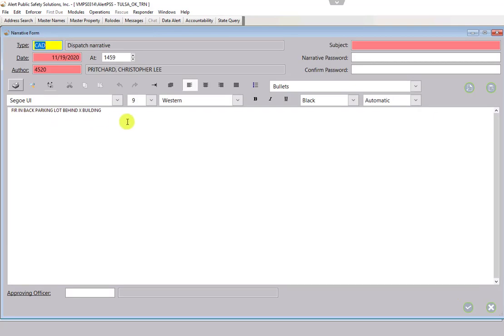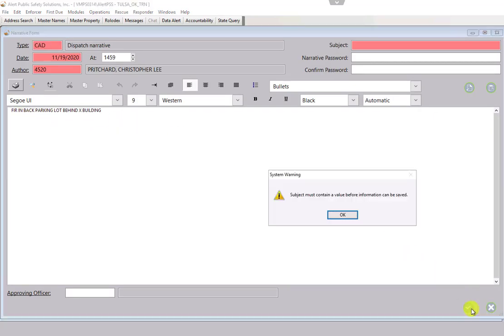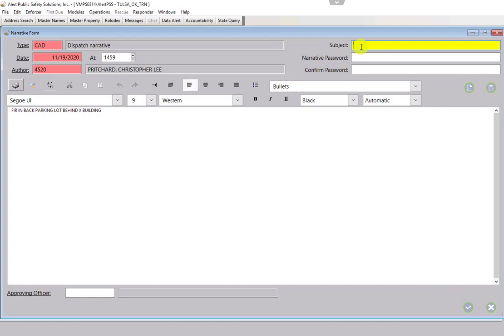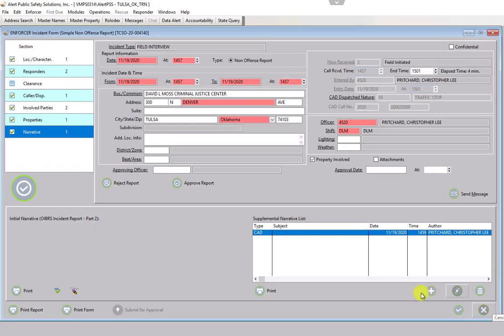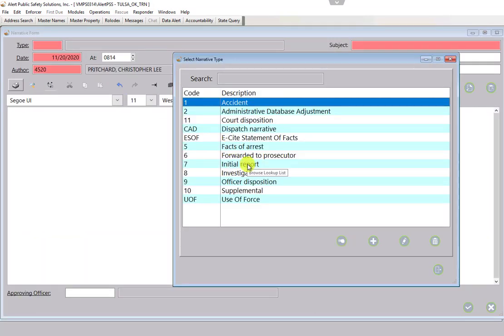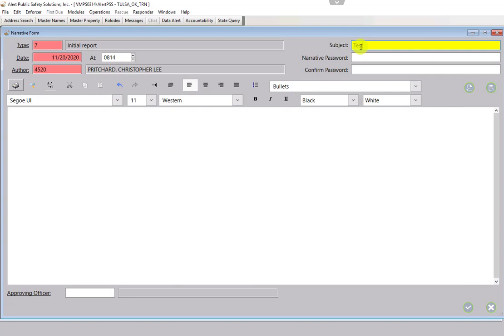If I try to save this, it's going to tell me there's a required field that's not filled out right there. This isn't my narrative, so I'm not going to fill that out. I'm just going to hit cancel. And I'll insert my own narrative here. I'll fill out the required fields and put some letters in here.